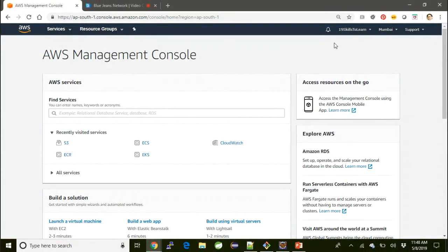I'm logged into my account. I'm using a specific region over here, which is my Mumbai region. S3 is a global service, but while a bucket is created, it has to be in a particular region. That means the storage has to be created in a specific region. Otherwise, the service is globally accessible.